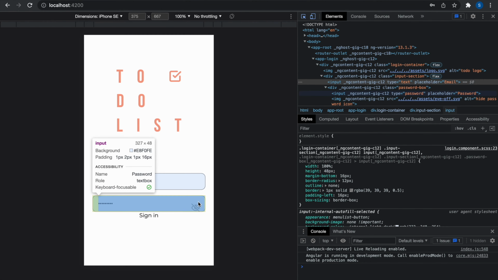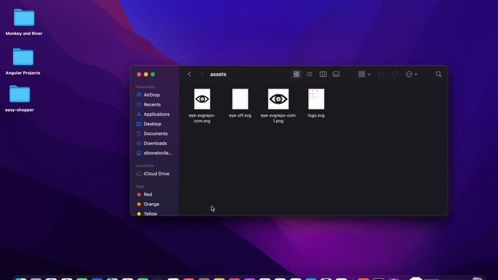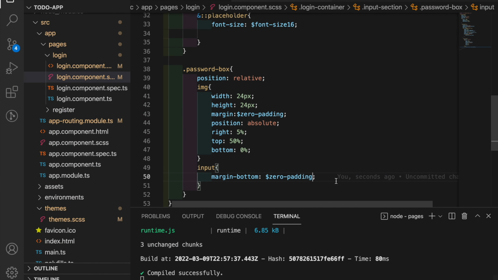But now since we've set this to 50%, we'd want to transform it and translate its y axis to -50 to just center it. So we'll just say transform translate y to -50.